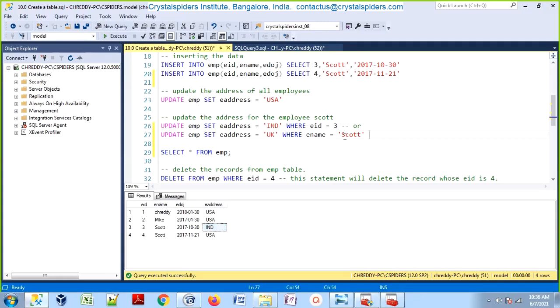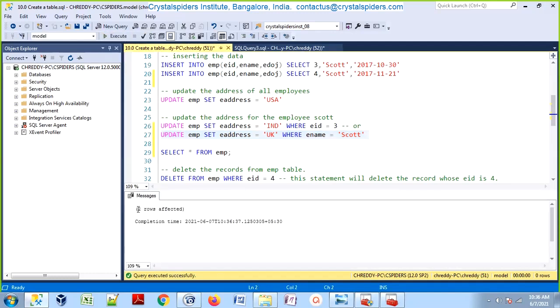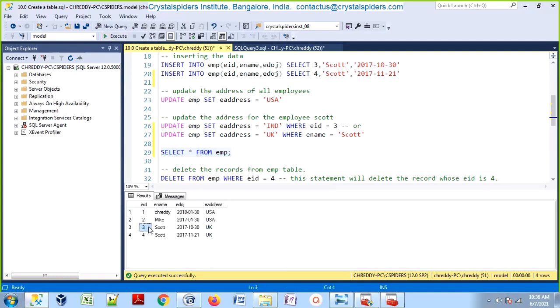And now here, I am going to update the address to UK for the records whose name is Scott. There are 2 people with the same name Scott. That means for these 2 people the address will become UK. This update statement is going to update the address in the 2 records whose name is equal to Scott. Now it is showing 2 rows affected. Let's check the data in the employee table. Now we can see the address UK showing for these 2 people.